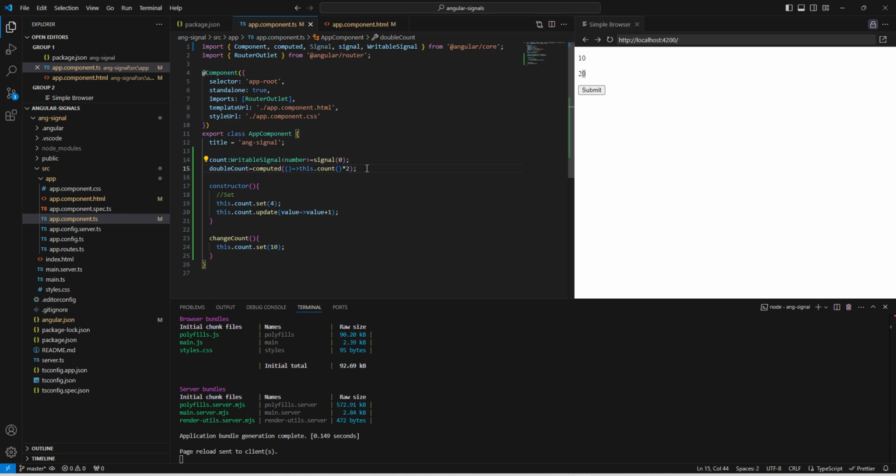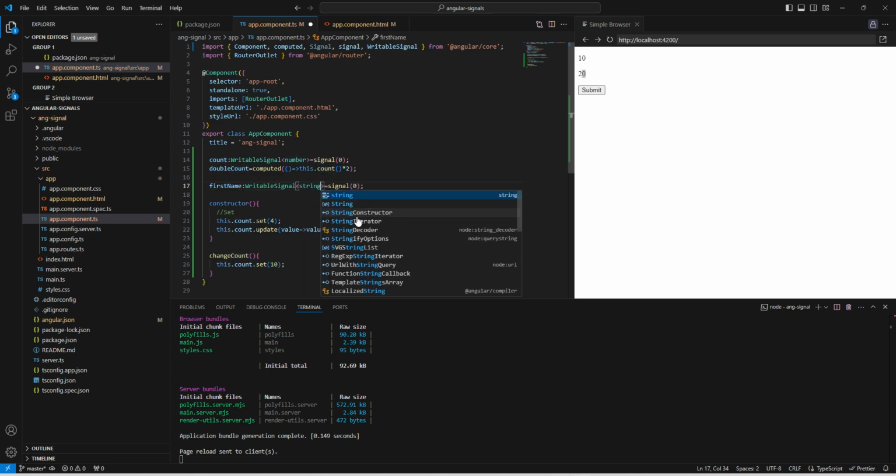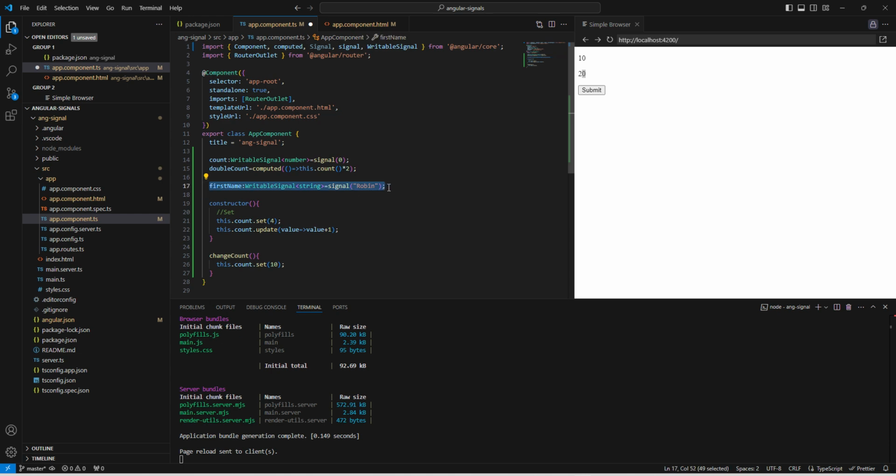Now let us see some real-time examples. Let's say we have some first name, so we can copy this first, and instead of count we can use first name, and here we can use string, and here for the signal we can use some value. And here we can say Singh is the last name.